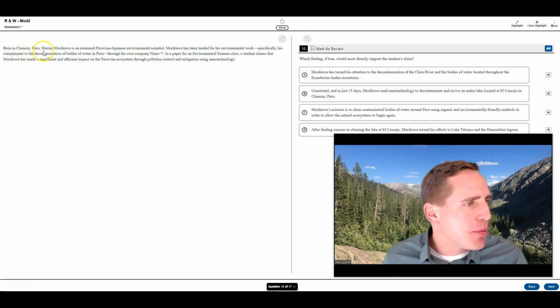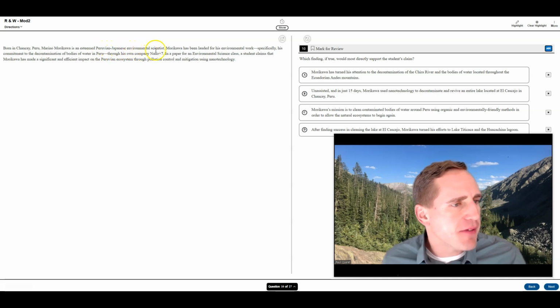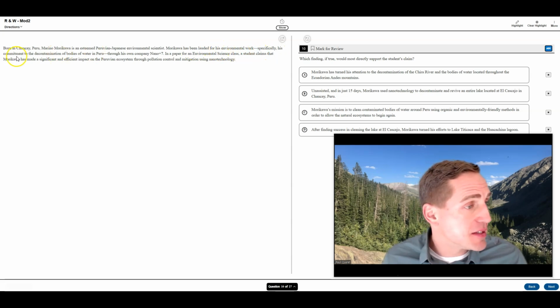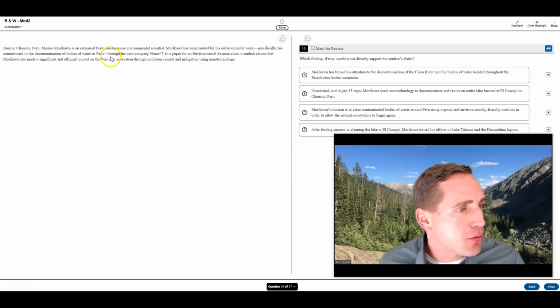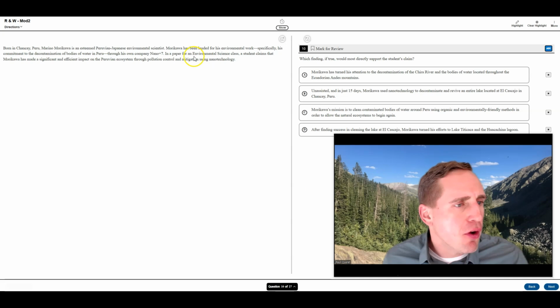Born in Chancay, Peru, Mariano Morikawa is an esteemed Peruvian-Japanese environmental scientist. Morikawa has been lauded for his environmental work, specifically his commitment to the decontamination of bodies of water in Peru through his own company, Nano Plus 7. In a paper for an environmental science class, a student claims that Morikawa has made a significant and efficient impact on the Peruvian ecosystem through pollution control and mitigation using nanotechnology.